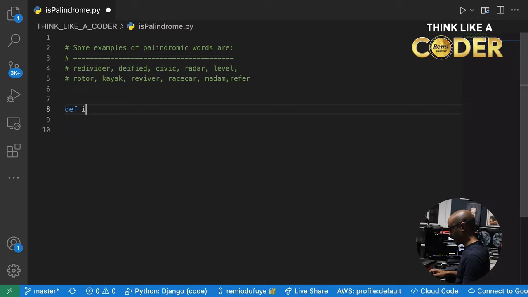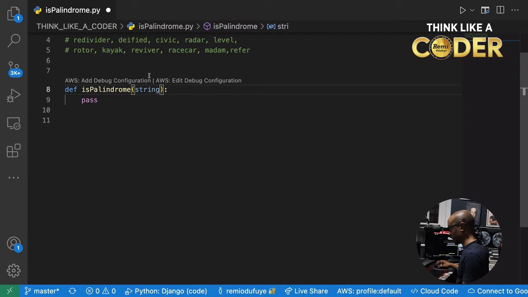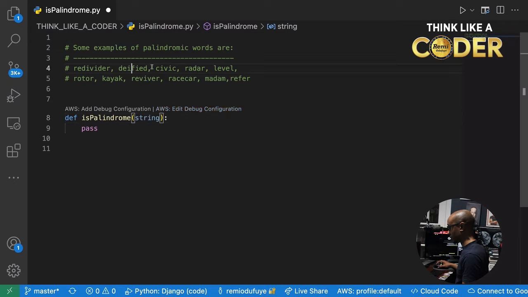Let's define our is palindrome function. I can't spell today. There we go. And I've done this question before, which is why you see some autocorrect. So it takes in a string. That's what this is. These are all strings. Divide is a string, civic is a string. So what do we do?